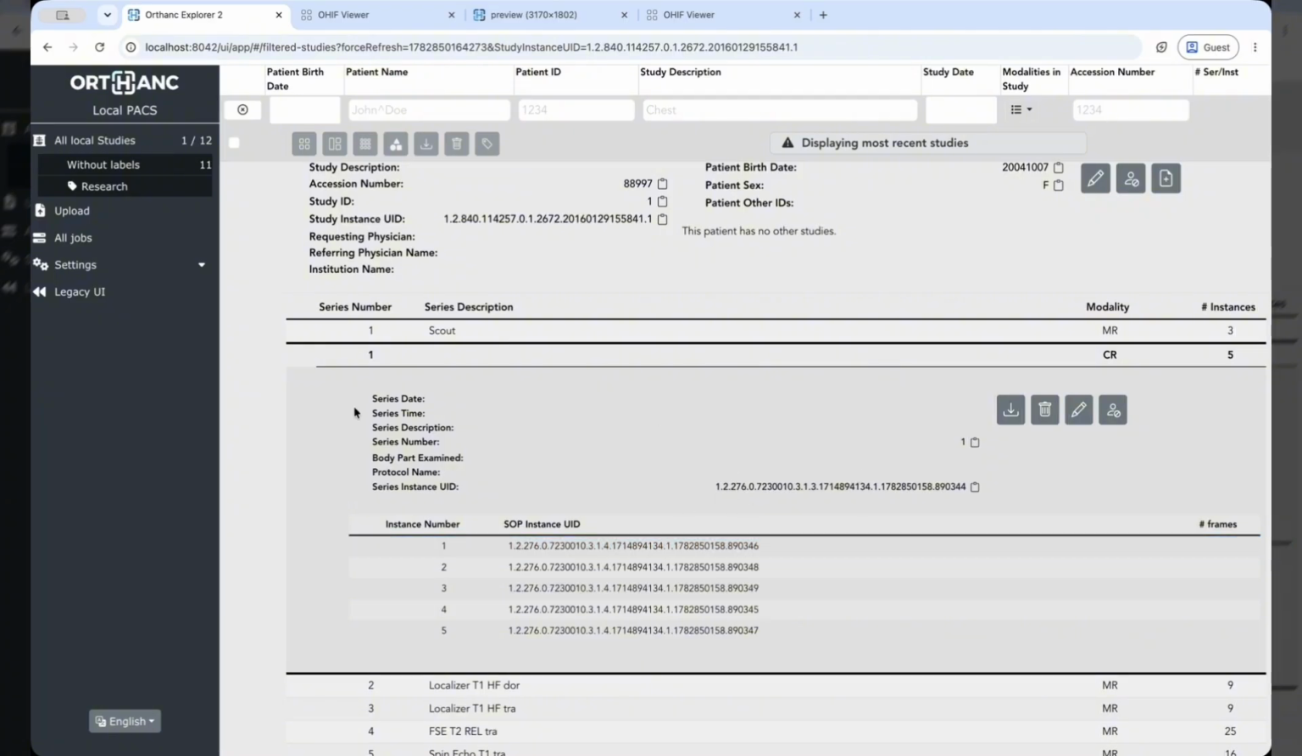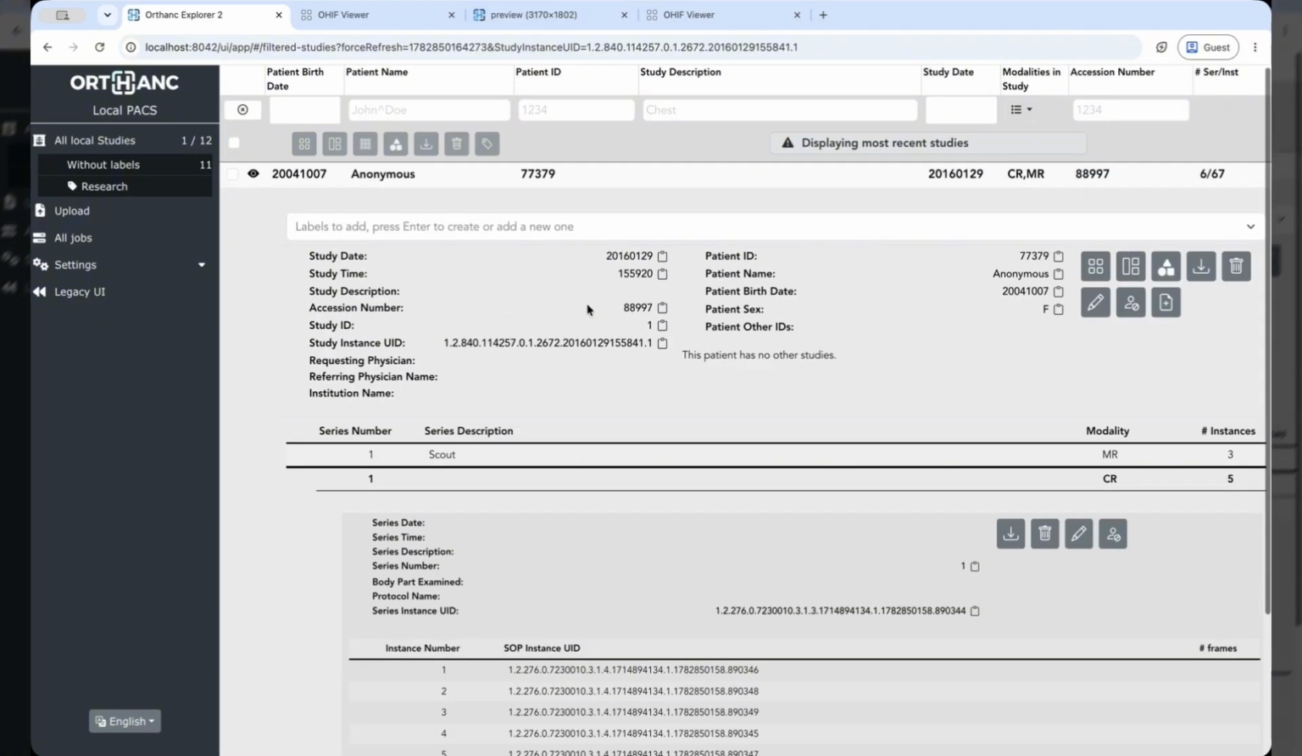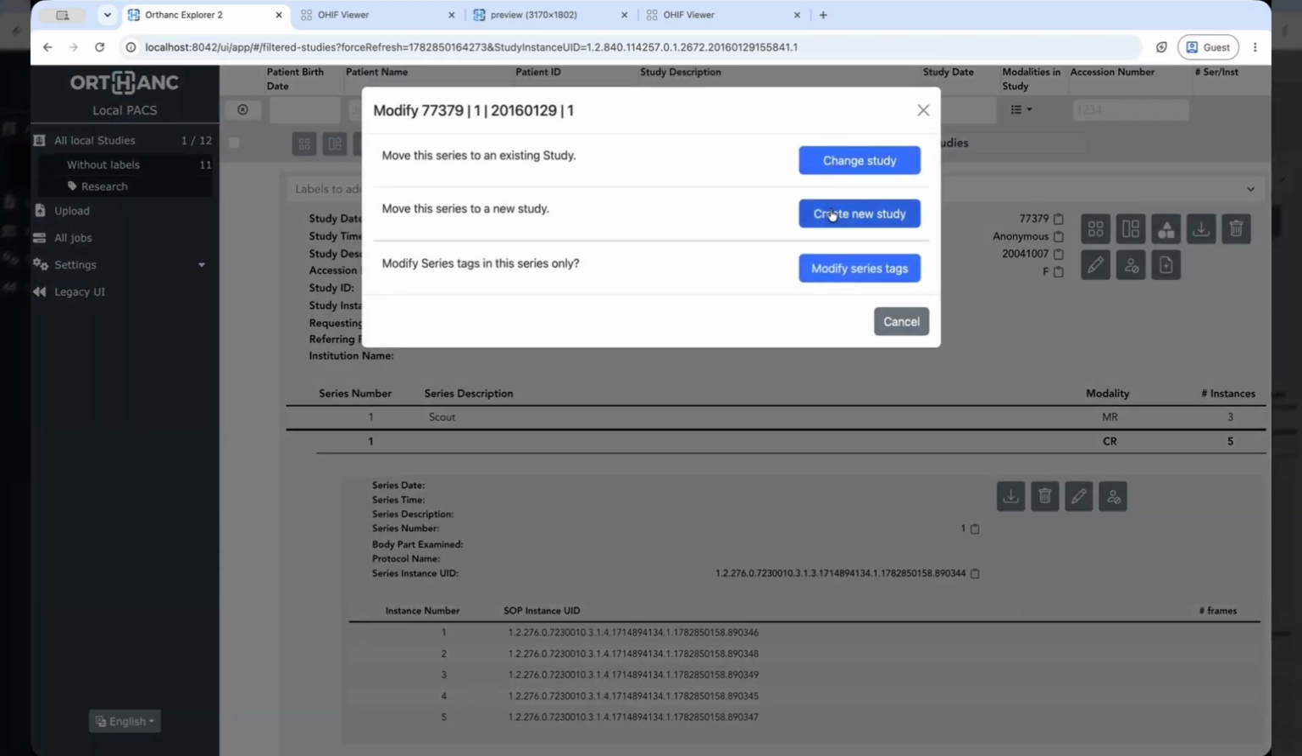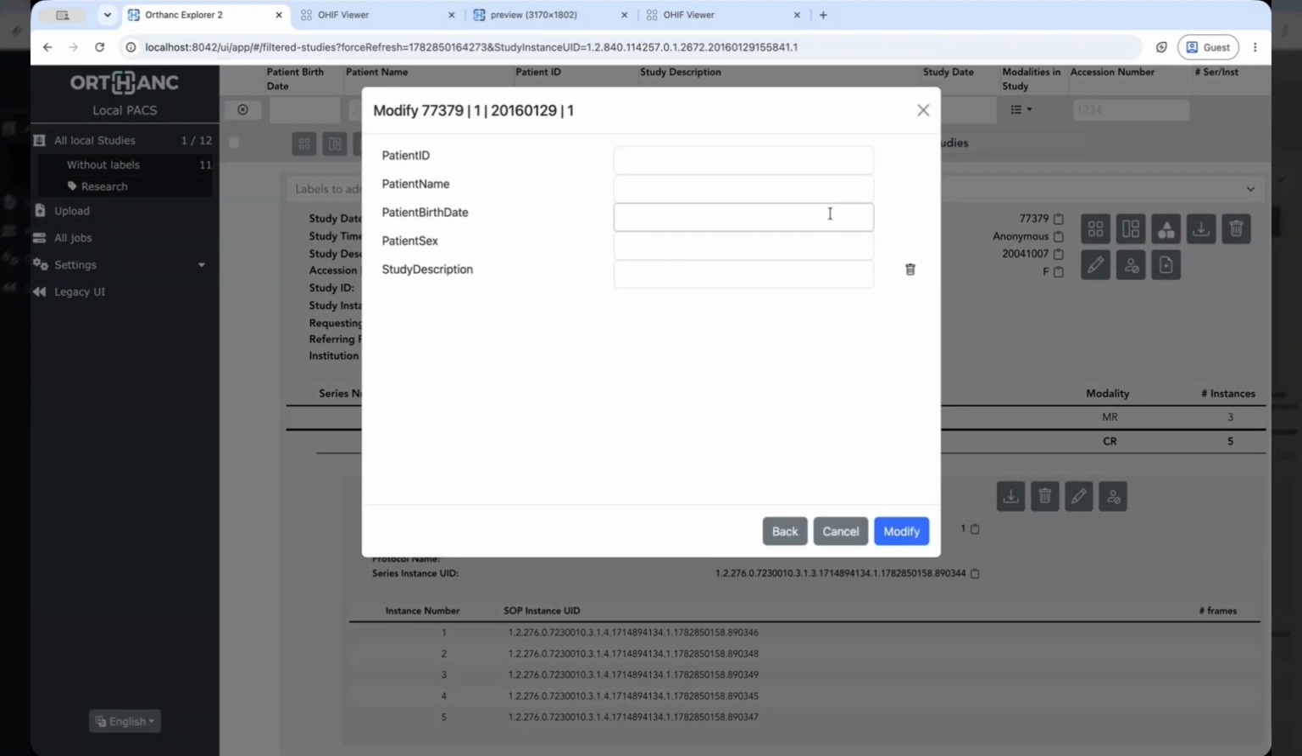The second option at the series level, and I know this can get a little bit confusing, so let's close this up. So at the series level, we start with the study, and then we move to the series. Of course, if we go to modify the series, the second option is to create a brand new study. So at this point, I would have to specify patient ID, whatever that happens to be, patient name. I can make it whatever I want.